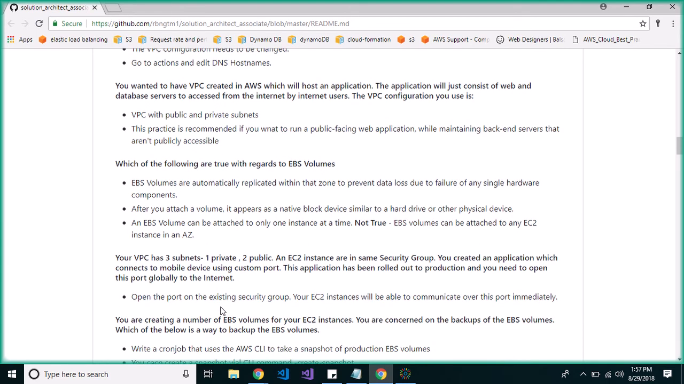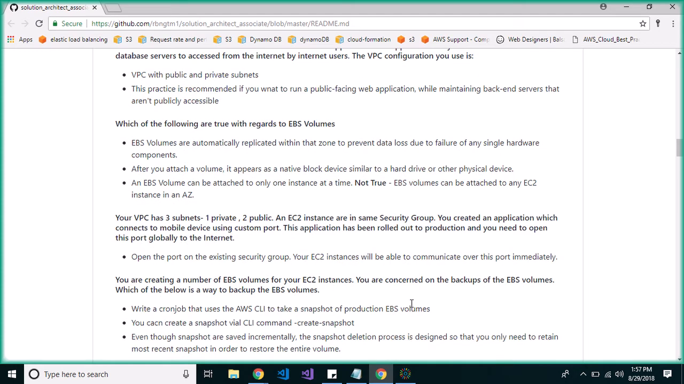Now the next question: your VPC has 3 subnets, 1 private and 2 public. The EC2 instances are in the same security group. You created an application which connects to mobile devices using a custom port. This application has been rolled out to production and you need to open the port globally to the internet. So you can do that by opening the port on the existing security group. Your EC2 instances will be able to communicate over this port immediately, right?